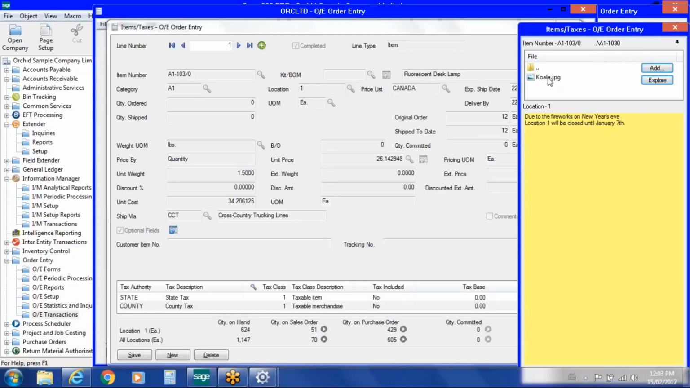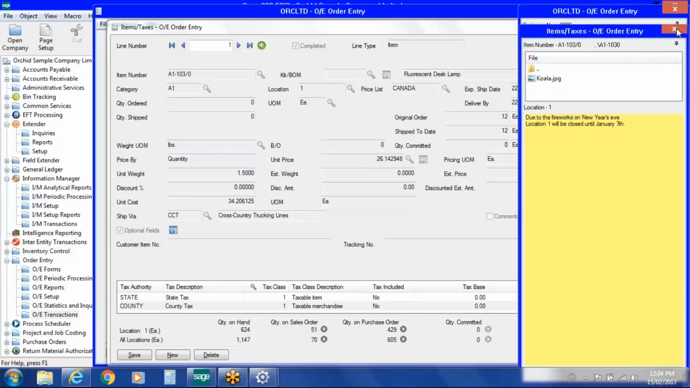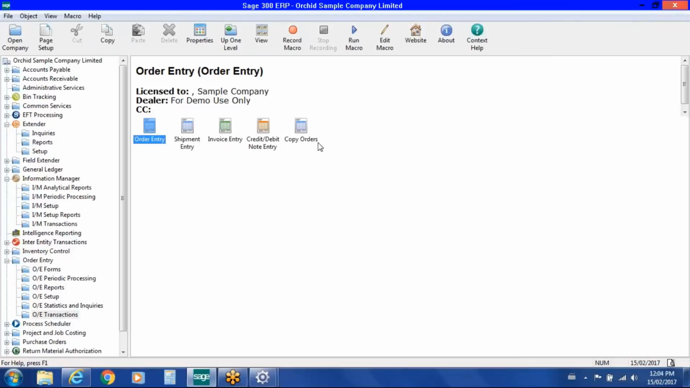Now what you can do is you can also trigger that as a hot link. You can have a URL link. So it could be linking to an external web page where you've stored information, or you could actually pop up the image automatically to appear when you look at an item within the system.